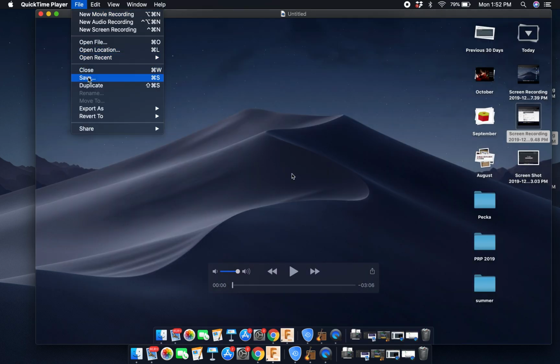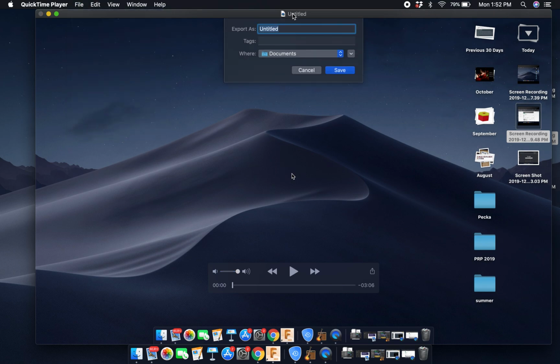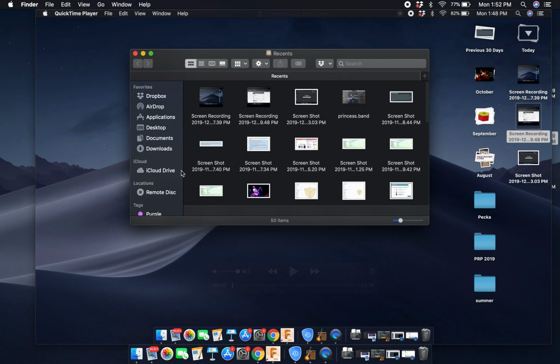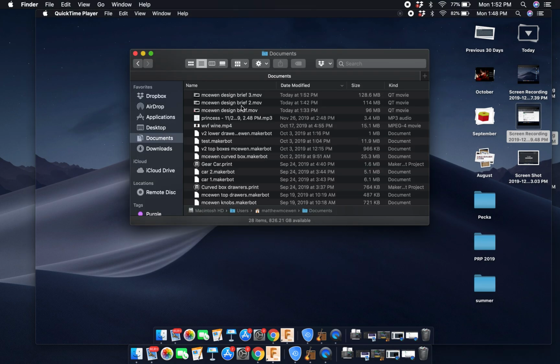Go File, Save, because it's called Untitled right now. Call it your name and design brief. This is my 3rd time of trying this recording, so I'm calling it 3. Click Save. Great. Now it is in my documents. You can see it's right here. This is my design brief right here.